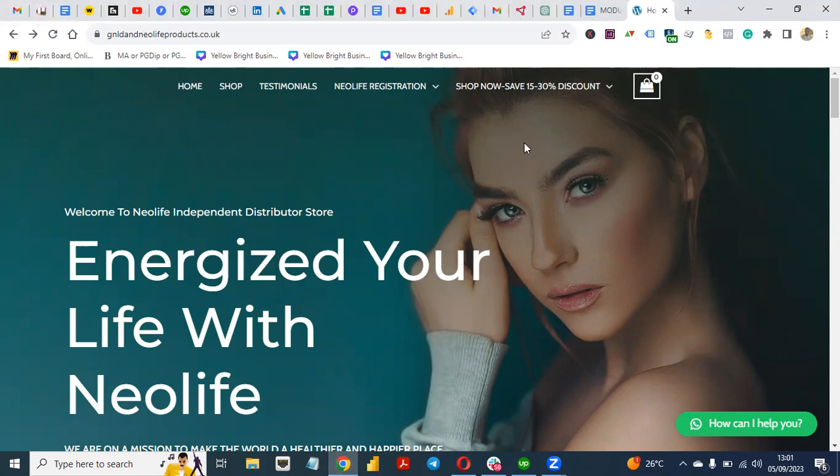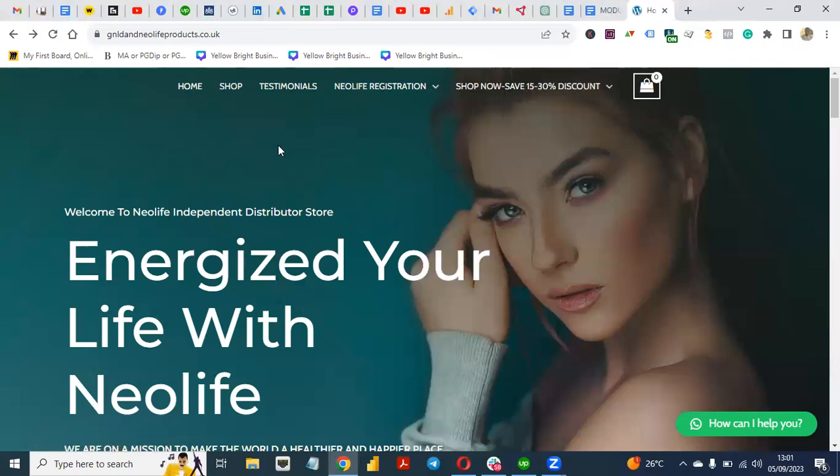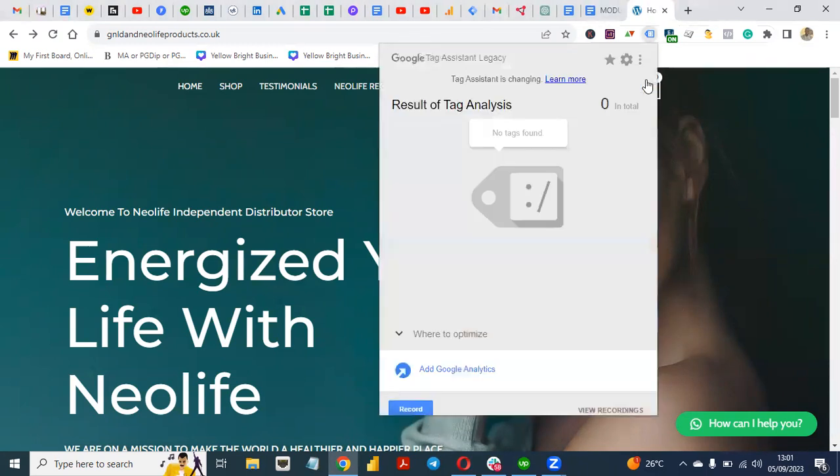This is a website that I own, but I don't have Google Analytics on it yet. So for me to know if there is no Google Analytics on it yet, I use this Google Tag Assistant tool. It's actually a Chrome extension, and it's telling me that there is no tag on this website.